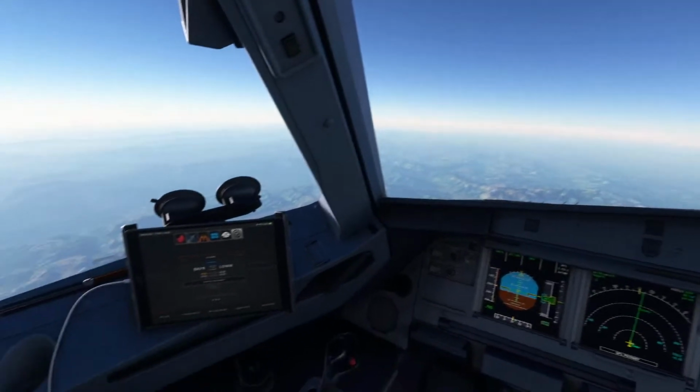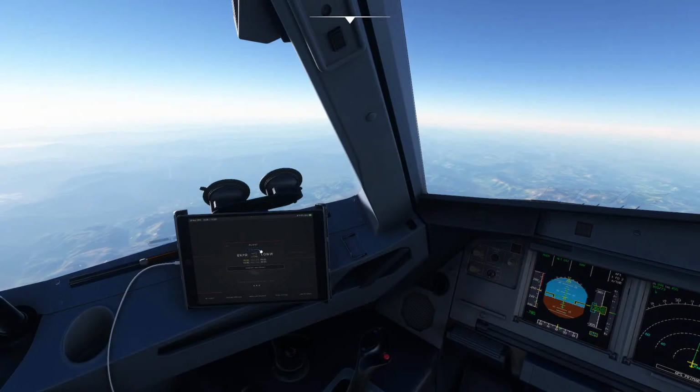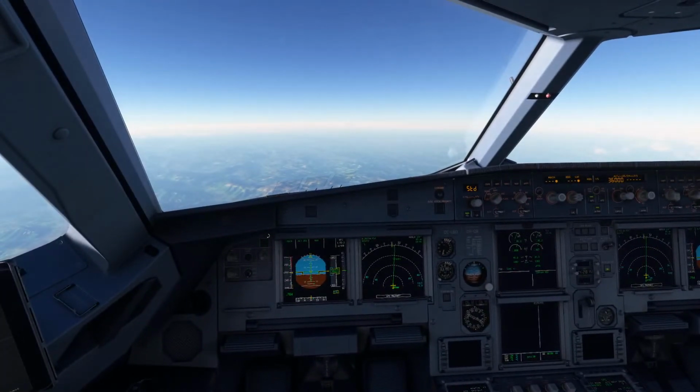Excellent. One of the best electronic flight bags for an add-on is this one here by Fenix Simulations. It's really an excellent EFB.